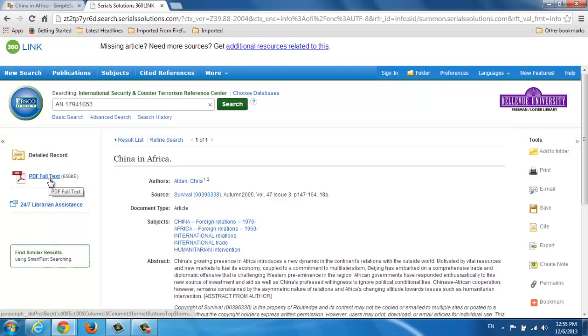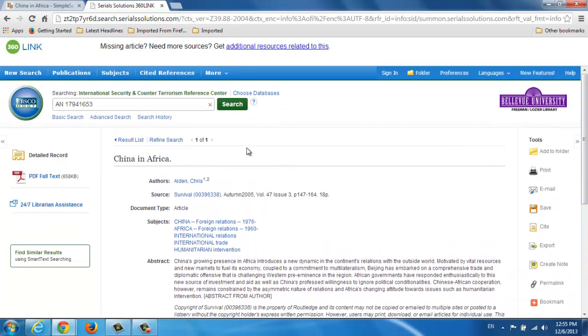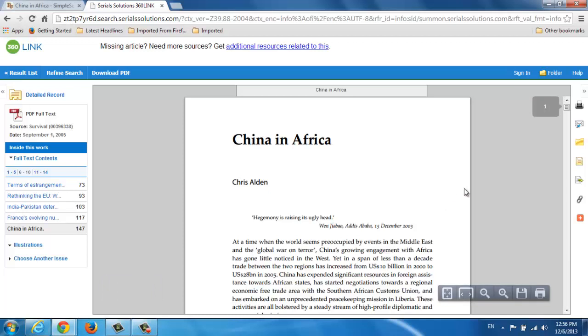Over here on the left side, sometimes this is in different places, sometimes it's in the upper right, sometimes it's at the bottom of the abstract, but more often than not you'll find it in this case right over here. Click on PDF full text. It will come up. Loading.